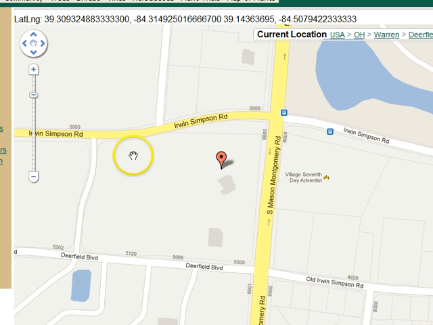If you're familiar with this area, there's the Walmart here. And then this is Mimi's Cafe. If I can get this guy to move, I can do a satellite view and you can see it.